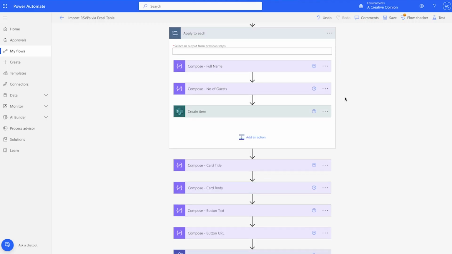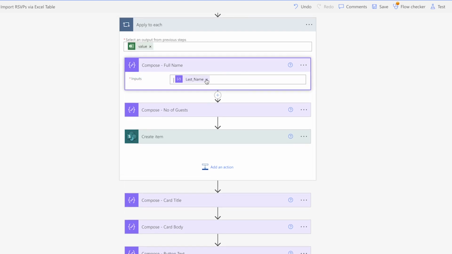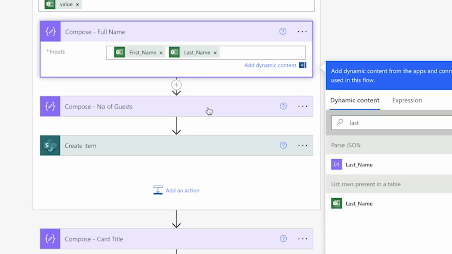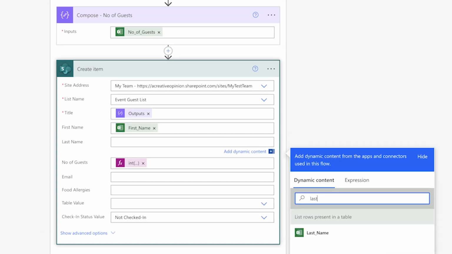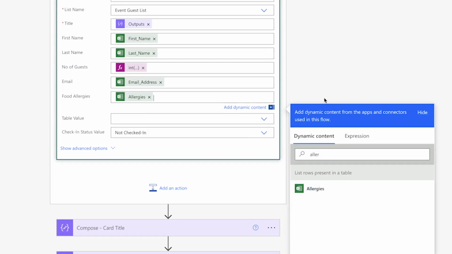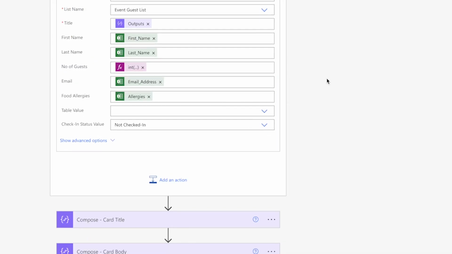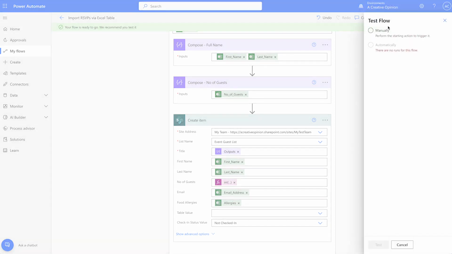In the apply to each action, I'll insert the value from the list rows present in table action. I'll insert the first and last name into this compose action, and the number of guests into this compose action. I'll insert the first name here, last name here, email address, and food allergies. Since the title and number of guests use the outputs from the compose actions above, I don't need to do anything with these fields. I'll save my flow and give that a test.